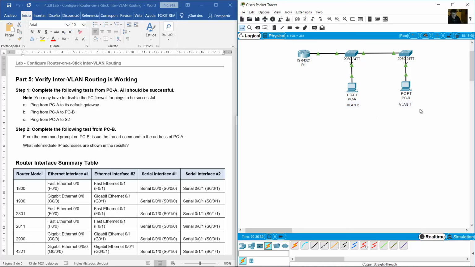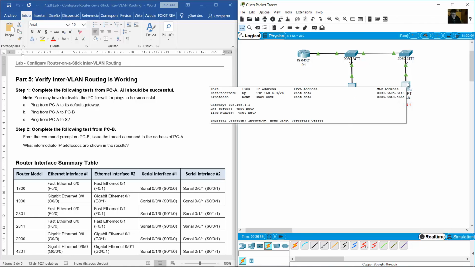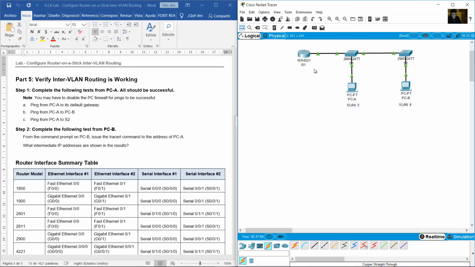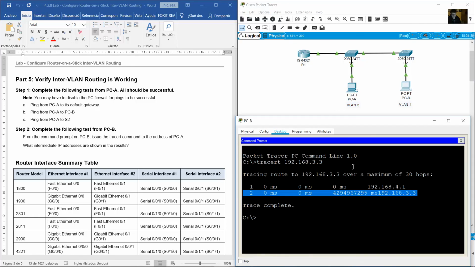Why? Because PCB is placed on a different VLAN from PCA. And R1 is necessary to communicate between different VLANs. And PCB goes first to R1 and then goes to PCA. First to R1 and finally to PCA.